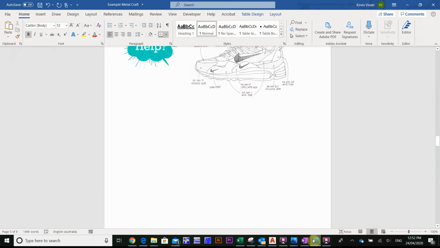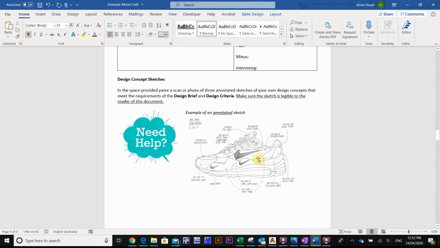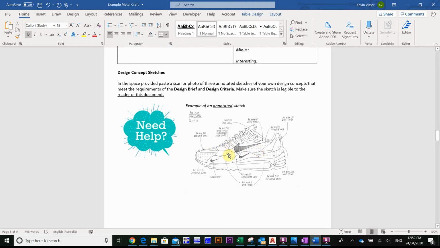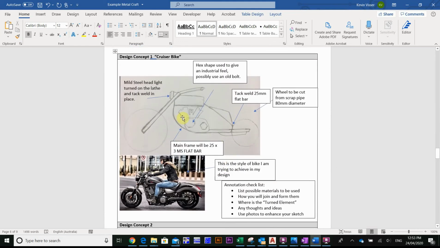Okay, guys, I'm going to take you through the next part of your assignment now, and that is to come up with some concept sketches. An example is given to you here of an annotated sketch. And basically the idea of a concept sketch or an annotated sketch is to convey your thoughts on a possible solution to the audience.